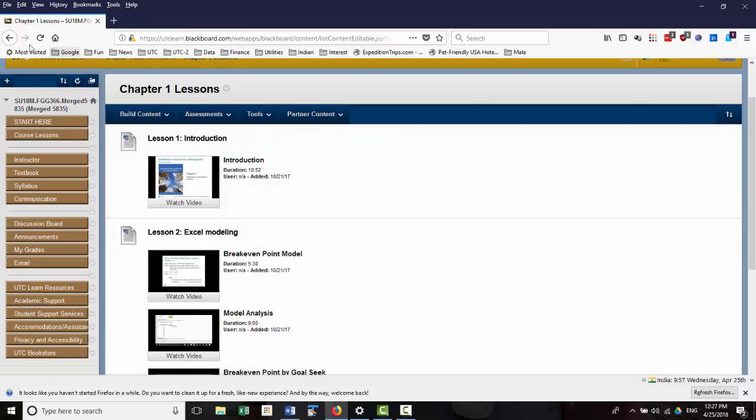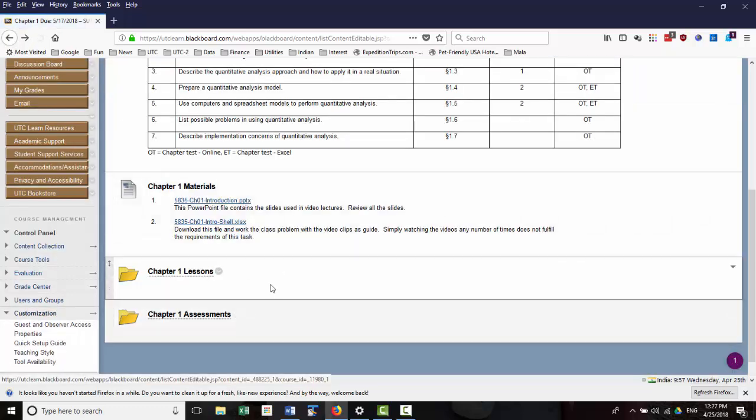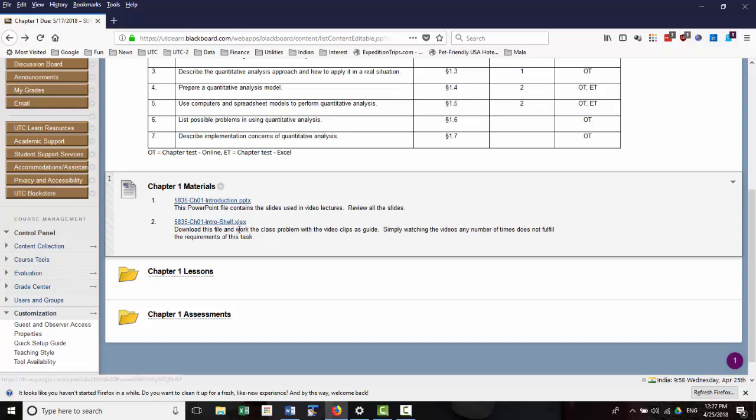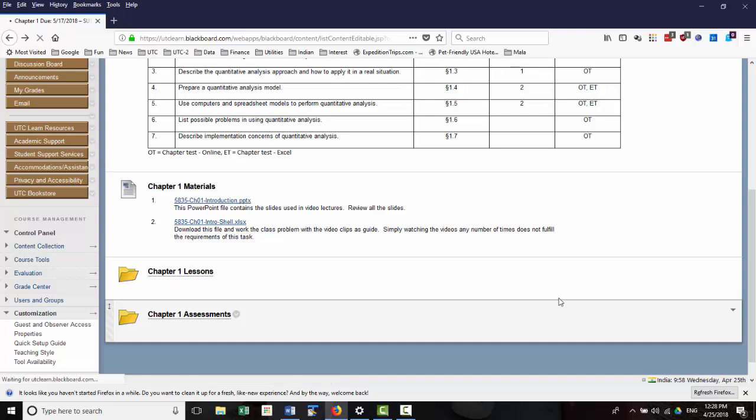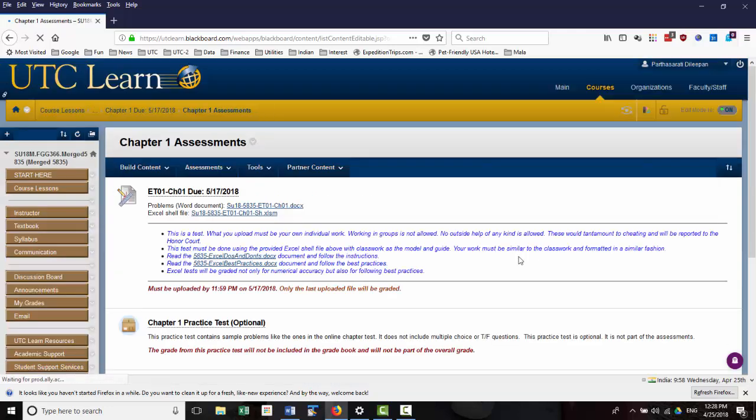So what you need to do is download this shell file, and you'll have that shell file for each chapter. Then work the problem out with the video as your guide. You complete the classwork, then you've completed the task. And then you go into assessments. There are 2 categories of assessments. One is a test, which is like a take-home test, which has to be done in Excel.